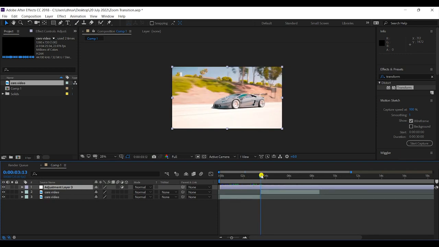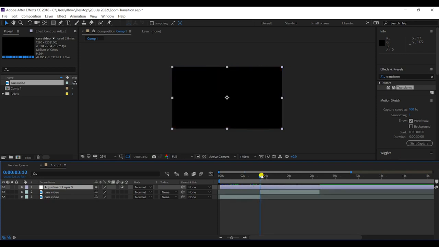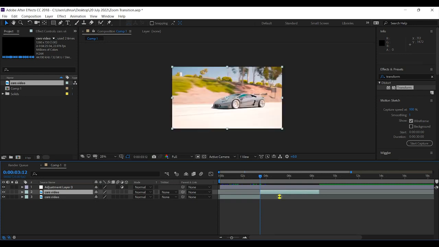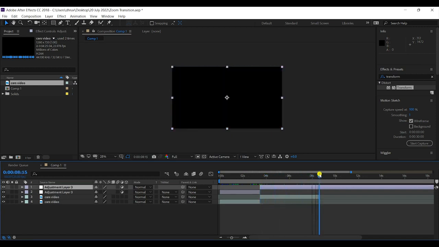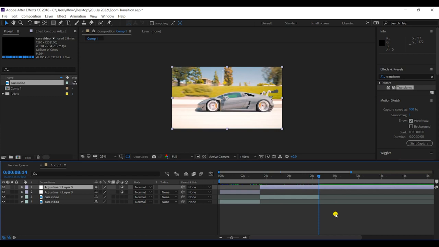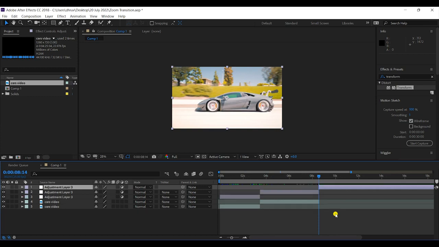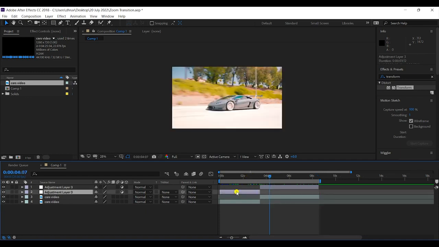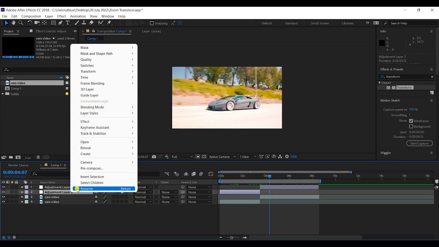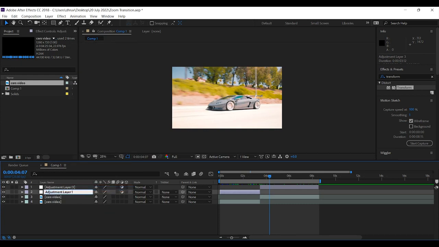From the point where my second video is starting, I'll break this adjustment layer. So Control Shift D, and that splits my adjustment layer into two parts. Now I'll delete the excess part of the adjustment layer. This is it. So now I have two adjustment layers with me. One is this and one is this. I'll rename it as adjustment layer 1, and this would be adjustment layer 2.